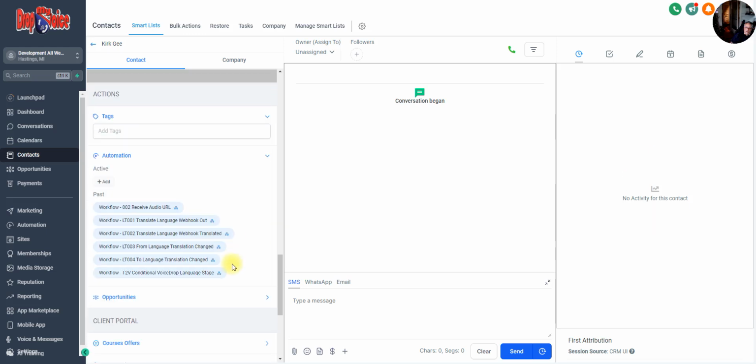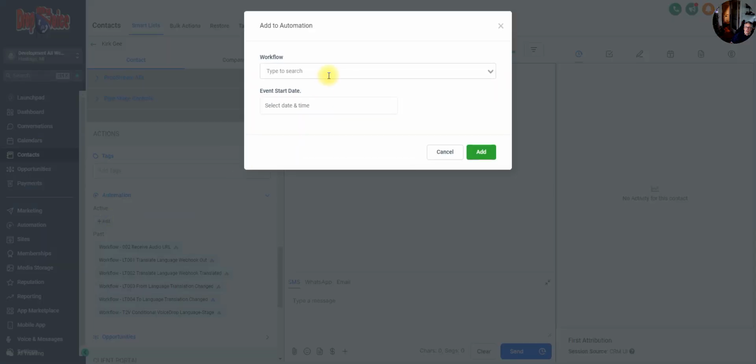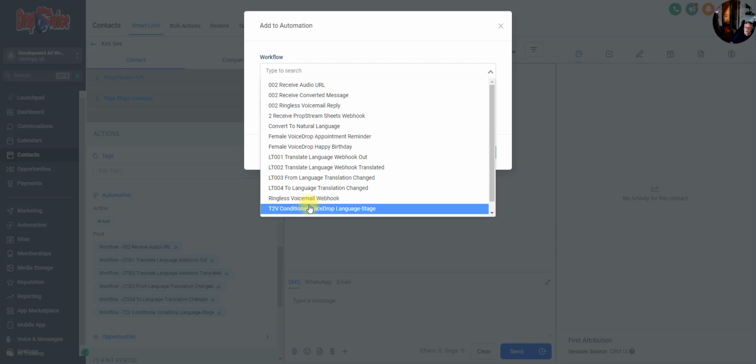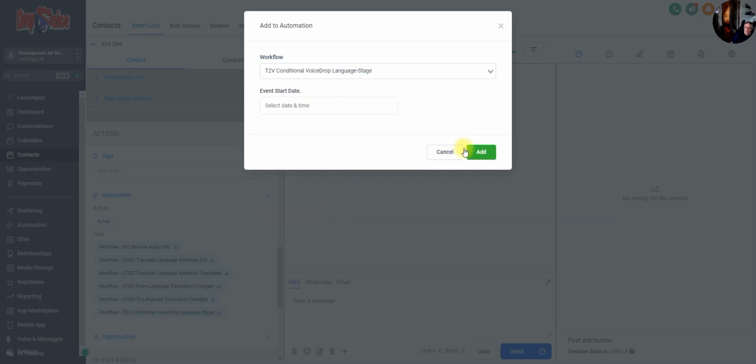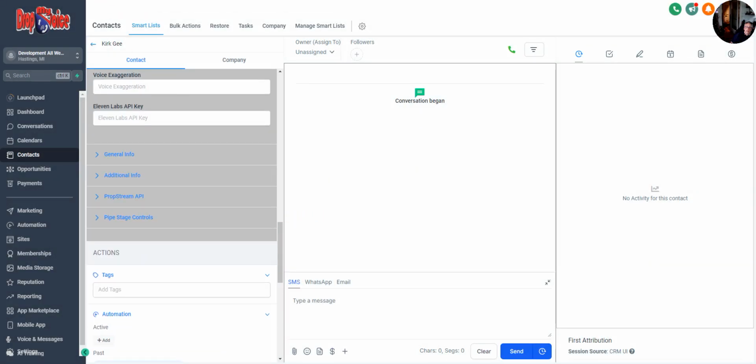So let's give it a try. I'm just going to throw it into that one workflow. I've given you a bunch of different workflows for different things. You may as well have all the snapshots, and even if you don't use them, you've got them available. So I'm going to choose the conditional voice drop language stage, and as soon as I hit that, I'm going to do a refresh here.